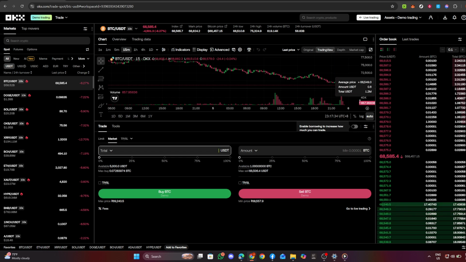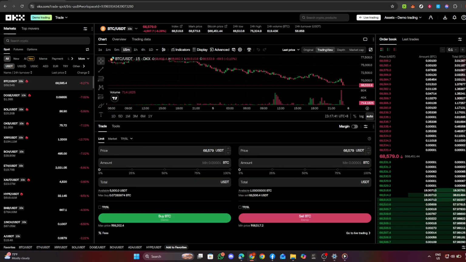Now it's time to place a fake trade. You will see options to either buy/long or sell/short. Choose the direction of your trade based on your market analysis. After selecting your trade type, enter the desired price and the amount you wish to trade. Ensure that you input these details accurately to simulate a realistic trading experience. Once you have entered all the necessary information, tap the confirm button to execute the trade. At this point, you have successfully made a trade using play money.